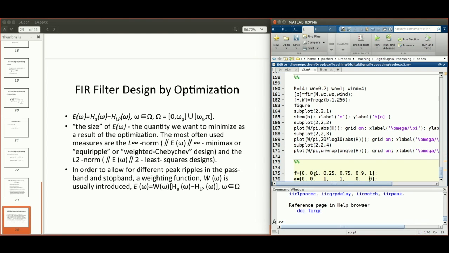So from 0 to 0.1 hertz, the amplitude is exactly 0. And then from 0.1 to 0.25 hertz, it's going to increase from 0 to 1. And then from 0.25 to 0.75, it's going to stay at 1. And then from 0.75 to 0.9, it's going to drop from 1 to 0. And then from 0.9 to 1, it's going to stay at 0, right? That's going to be our target frequency response.